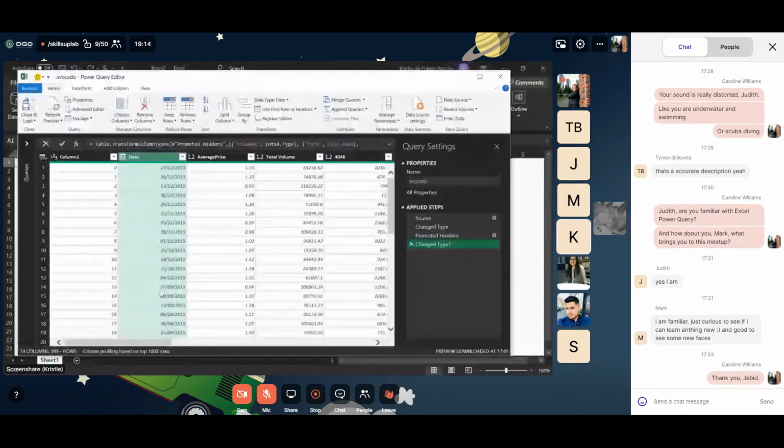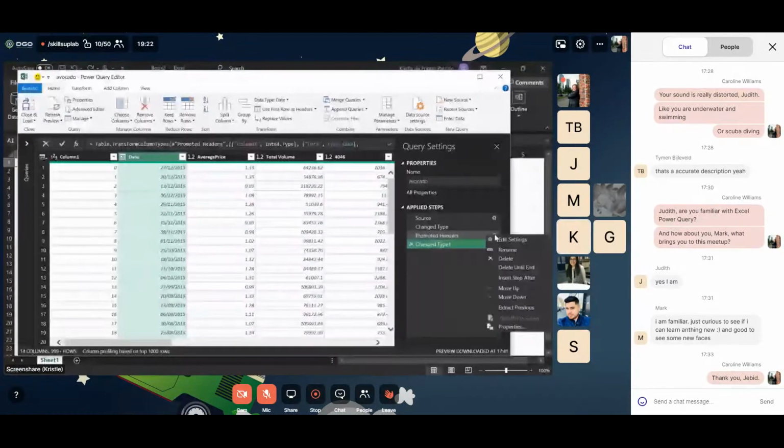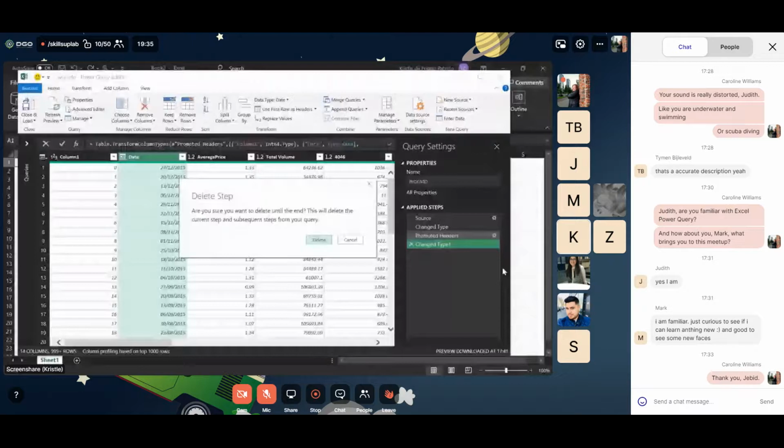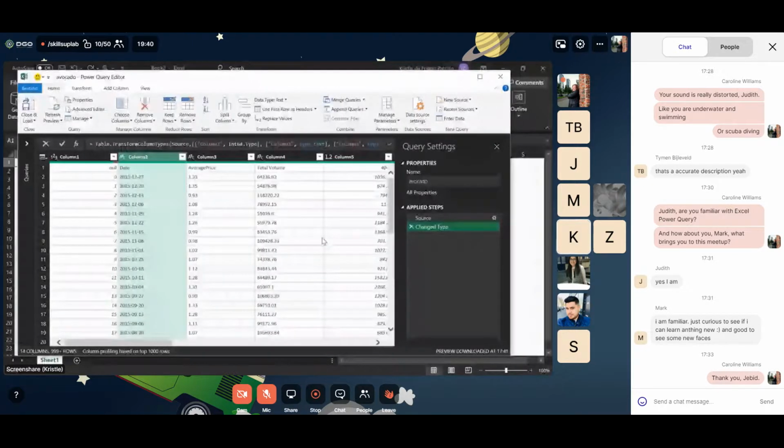Also, a way to eliminate all the steps is to go to the gear icon and then go to delete until the end. It will delete the steps till the end. And that's also good to know if you have like 40 steps or something like that, if you've worked very long on it. That's a neat way to do that.